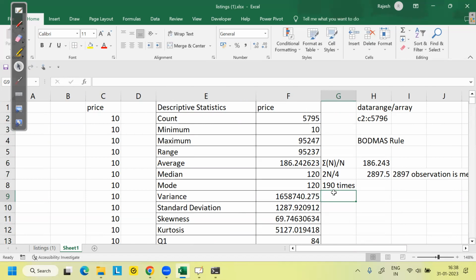Yes, 120 is the most frequent or most repeating price. It is repeating 190 times, followed by one time. So in the Dallas market, the most offered price is $120. The interpretation we can make is that in the Dallas market the most offered price, and the median price, is also $120. And most of the properties are offering $120.